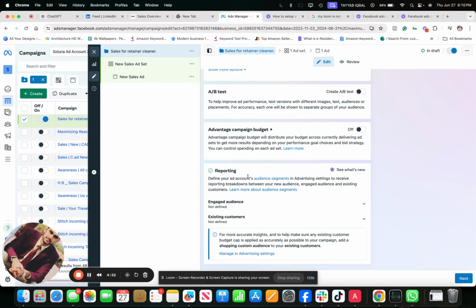So in the reporting section, it is actually to define if you want your ads to be shown to your existing customer. Like if you're promoting an offer, then I would keep that offer to the existing customer base. Like if someone went to my website, they know about my product, but they didn't purchase it, then I want to offer some sort of discounts or offer to them. Then I would go for the existing customer base, and if not, I will go for the engaged audience.